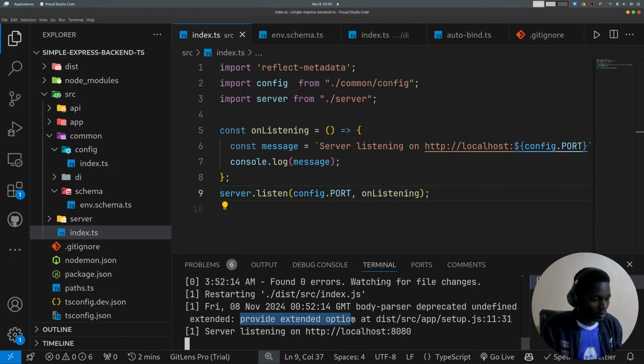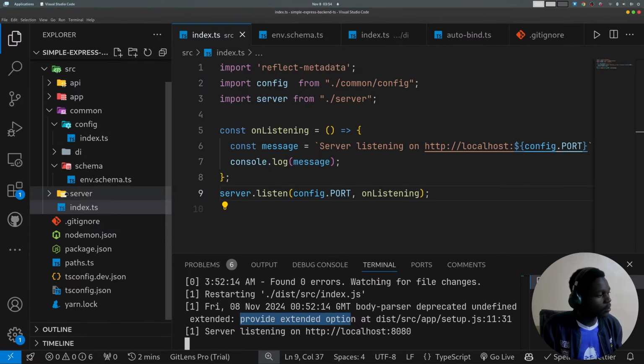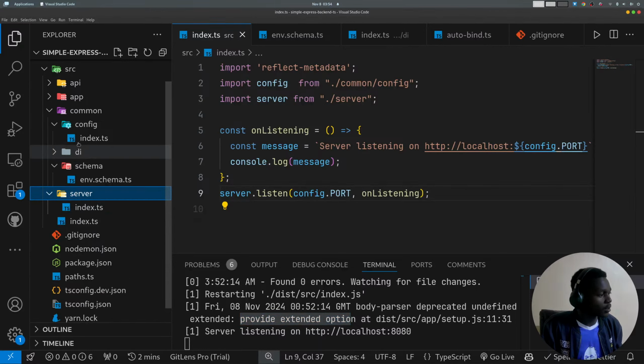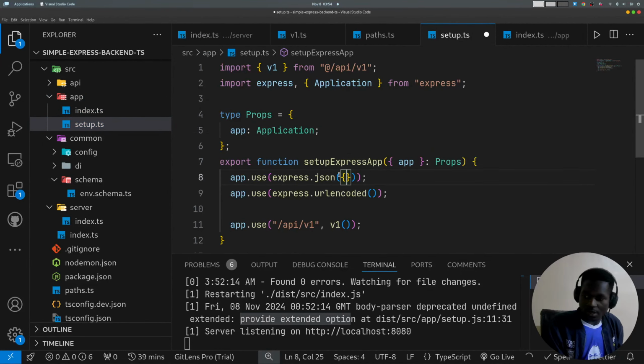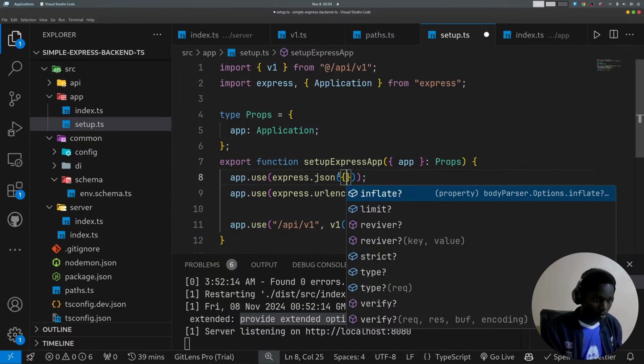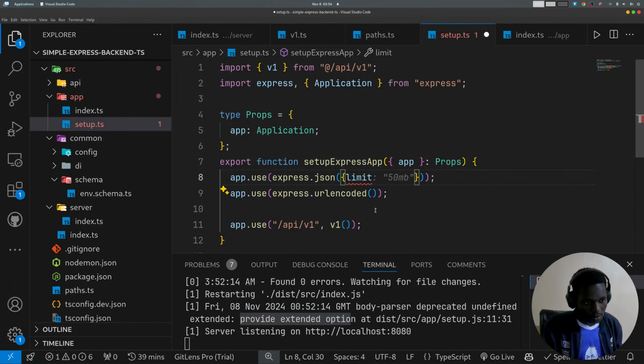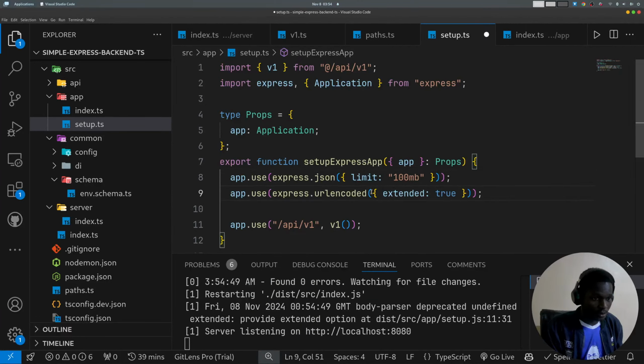Why is it saying, okay, provide list option in our app setup here. So here I'll pass limit to 100 MB. Then here I'll pass extended to true.